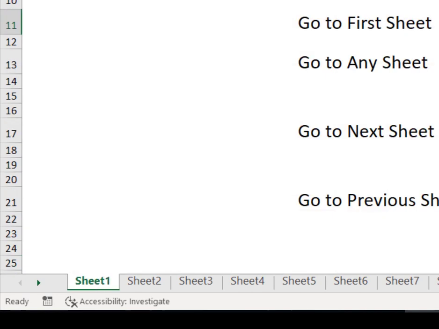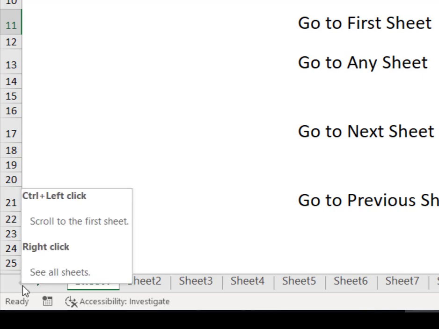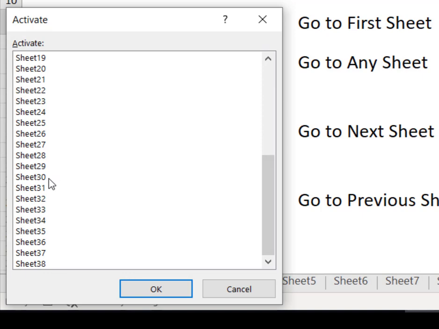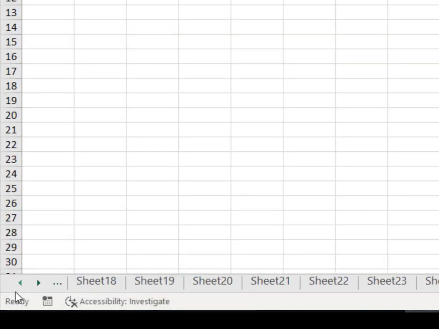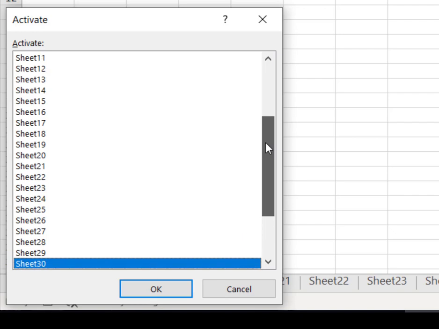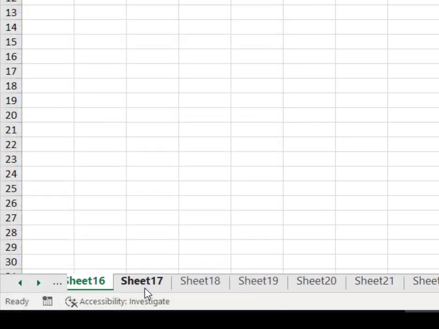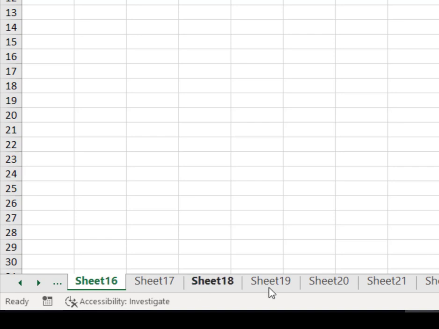But if you want to go to the in-between sheets, say we want to go to the sheet number 16, what we can do is just right click here on this browse button. You will get the list of sheets. You can choose whichever we want. Suppose we want to go to sheet number 22 or sheet number 16, just right click on this browse button and choose whichever sheet you want. Say we want to go to sheet number 16, so choose here. So this is how you can go from one sheet to the other sheet.